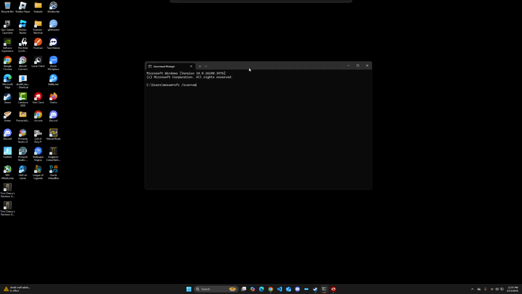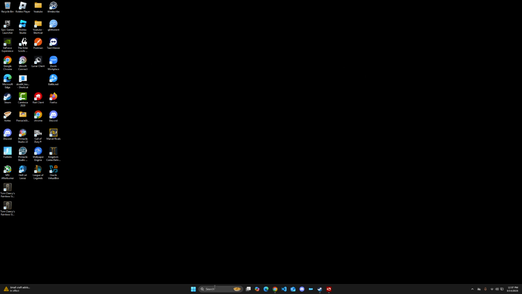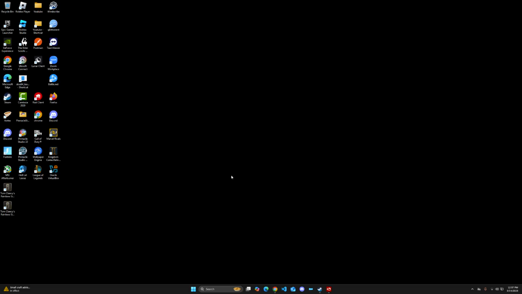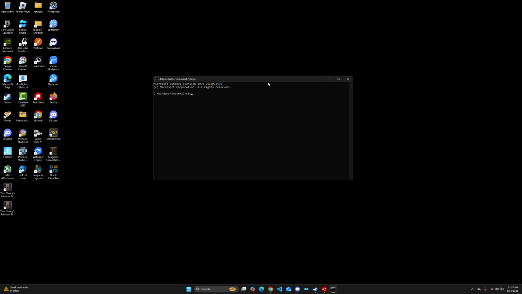From command prompt you want to enter this command, sfc /scannow. What this does is it basically repairs Windows. So, if it says you must be an administrator, you can just X out of it, open up the command prompt, right click on it and hit run as an administrator, and once you hit yes, the error code should fix.